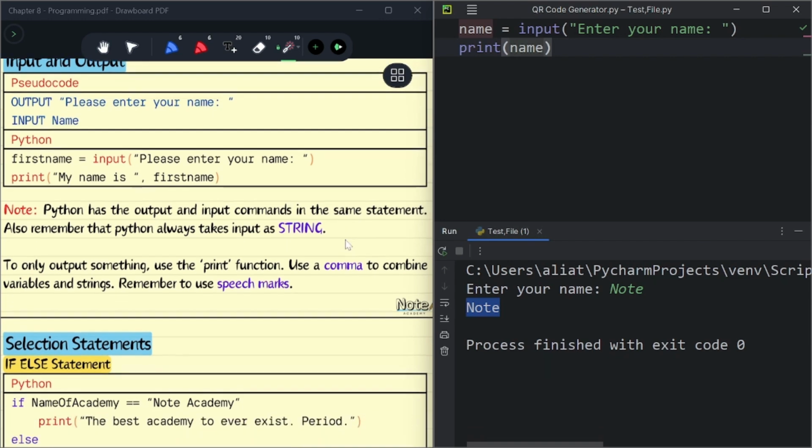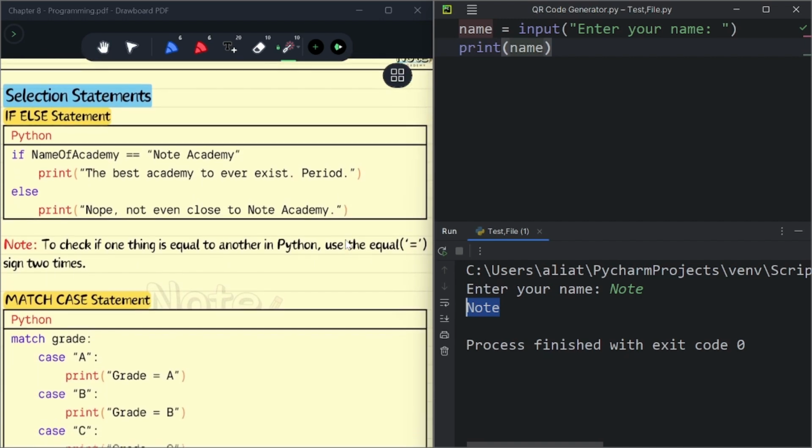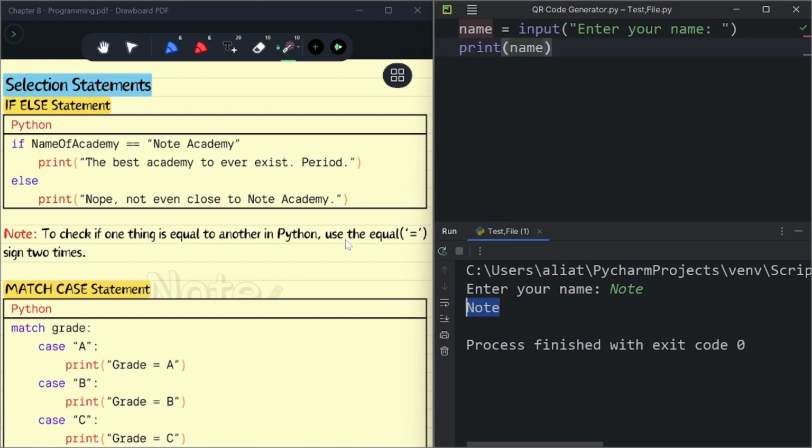So now let's move on to selection statements. All right, so this is a little bit interesting. First of all, I've already done these in chapter 7. So if you want to look at the pseudocode of these things, you will have to go back to chapter 7. Over here you can see that the if else statement is almost in the exact same way as it was inside pseudocode. However, there are a few differences.